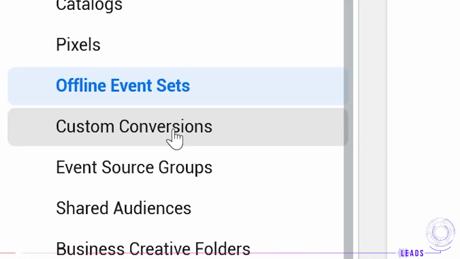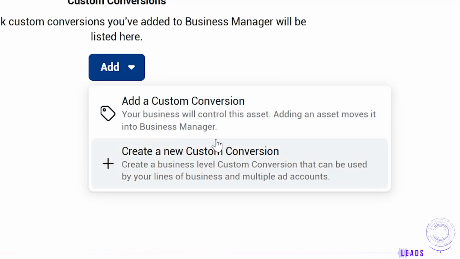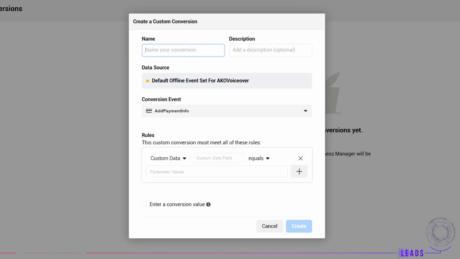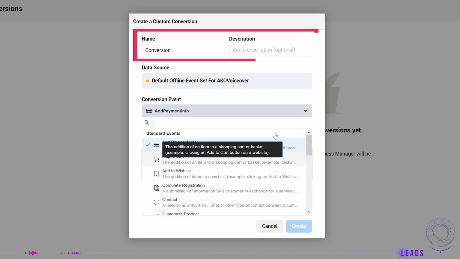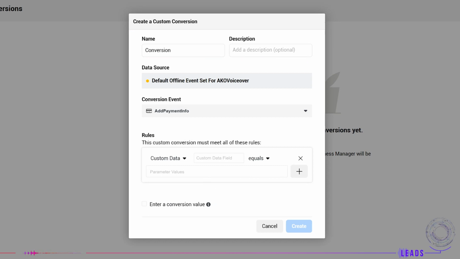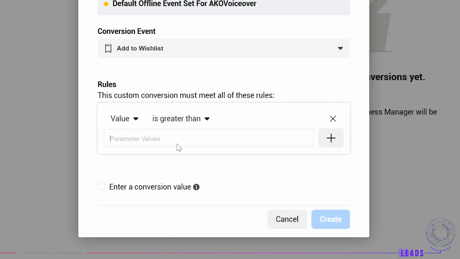Custom conversion. You can add a custom conversion by writing down the conversion's ID, or you can create one by yourself. This way you're measuring specific actions, optimizing delivery, and controlling the data. Create a name for your conversion, add a description, and select the right data source in the menu, event, enter the rules, and click Create. The conversion is now ready.